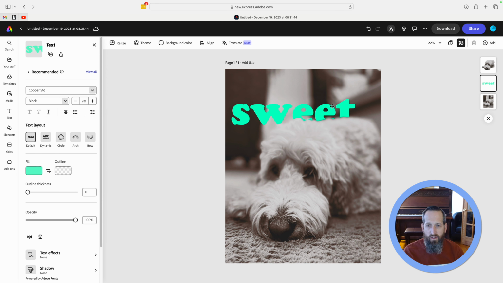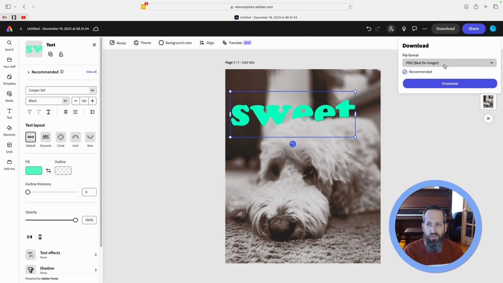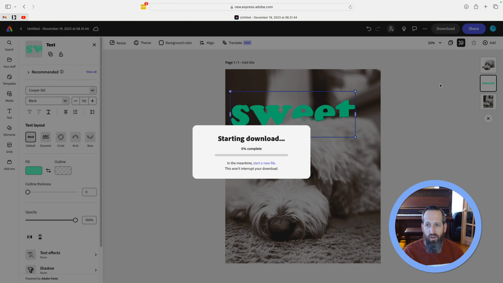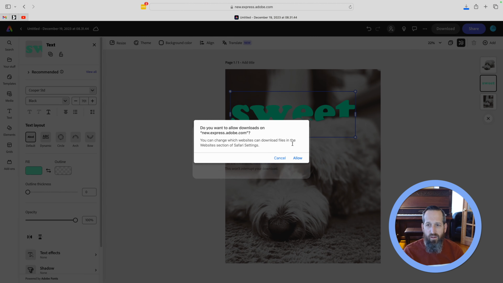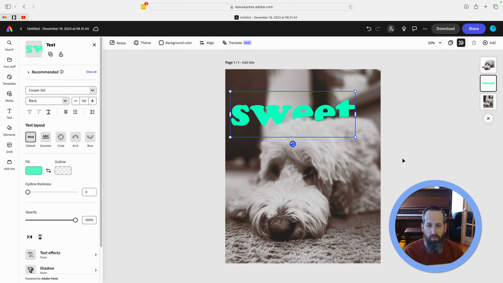Once you are done with the text, then what I want you to do is select download, and PNG is fine, and then you're going to upload that file to Google Classroom, and that's how you make a photo text project. Sorry, that is my dog in the background.